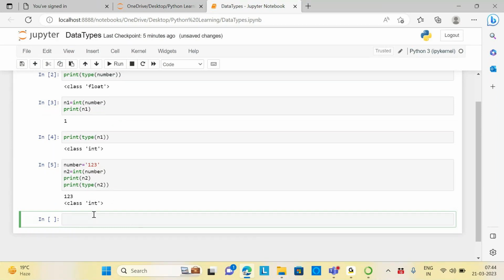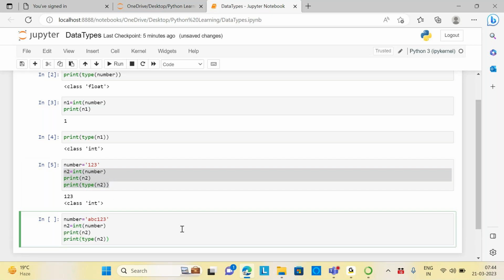All right. So now another one, it's the same one. Let's take number equals ABC 123. I'm doing the same thing, just copy pasting. Now if I print, what will happen? I think you'll get an error, because it's a combination of characters. Absolutely correct.